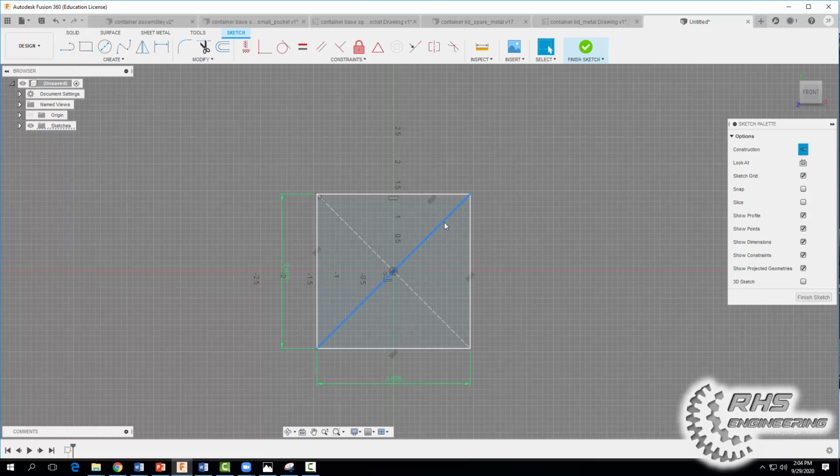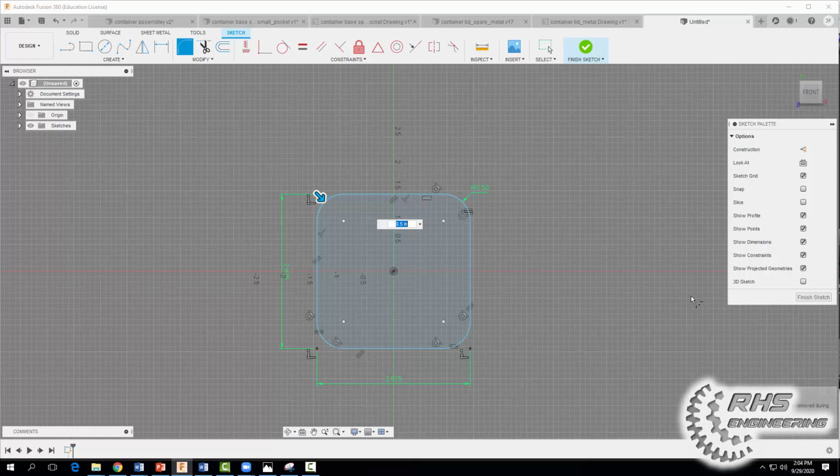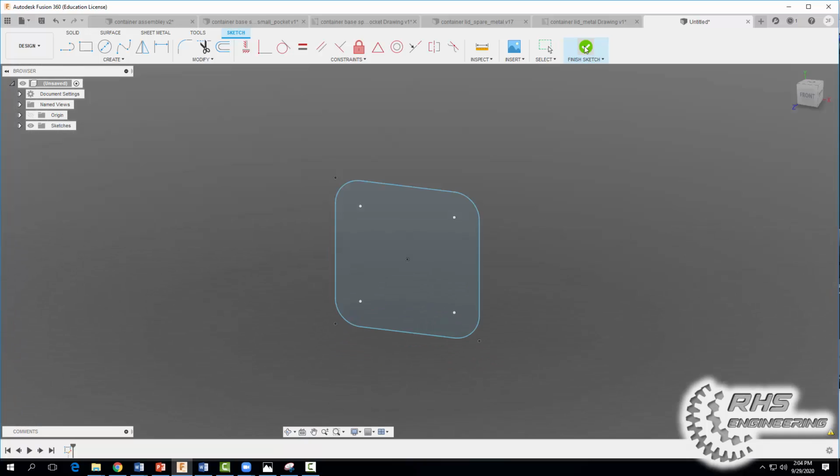All right, I'm going to go ahead now and delete my construction lines. And I'm going to put a fillet on these corners. This fillet is going to have a radius of 0.5. And I'm going to keep going around and add fillets so that all four corners have them. All right, I'm going to go ahead and hit escape. I'm going to go ahead now and finish my sketch.